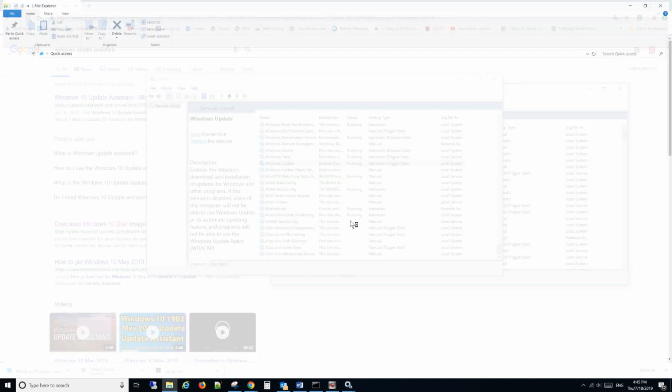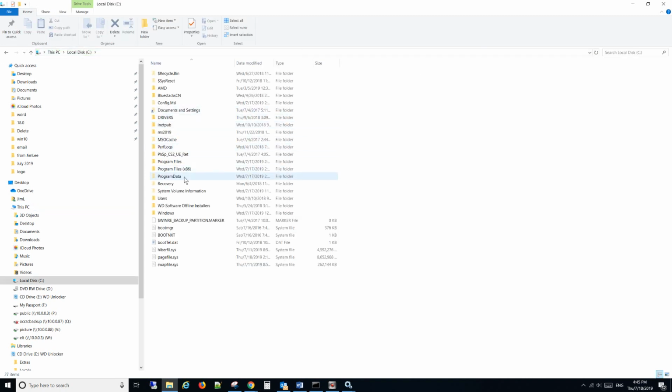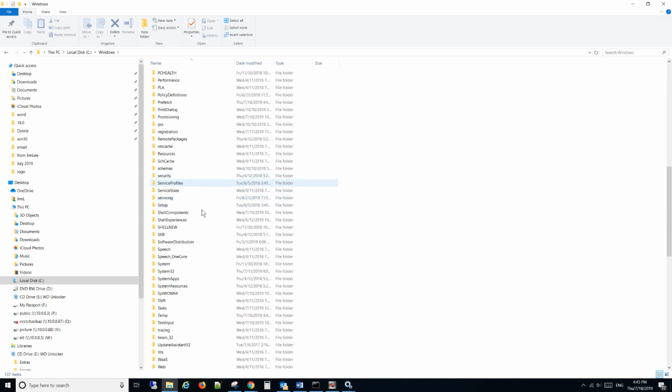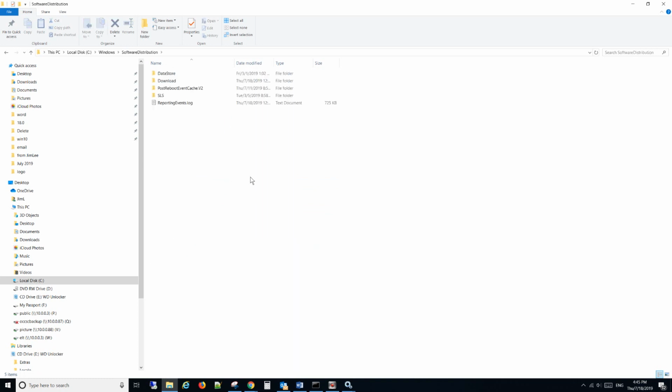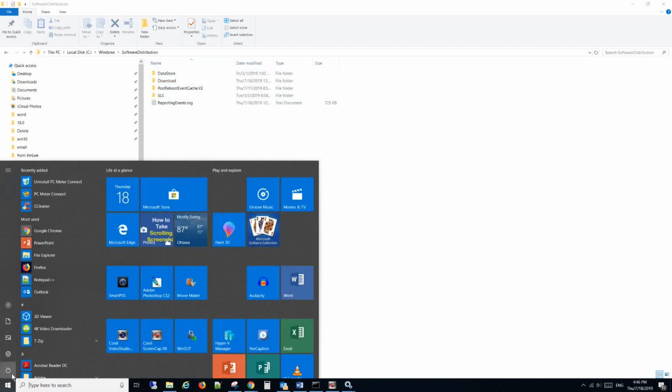After that, go to My Computer, This PC, Local Disk, and then you go to Windows. And you search for SoftwareDistribution. Select all the files and right click, select delete. Delete all of them. After that, you restart your computer.